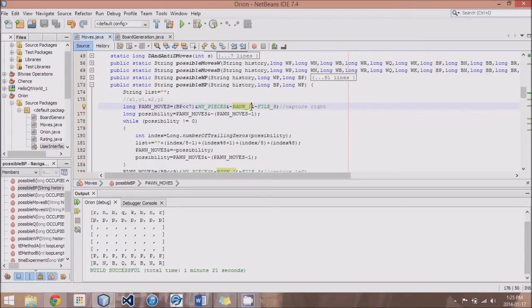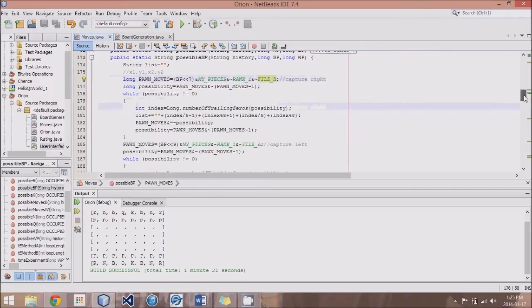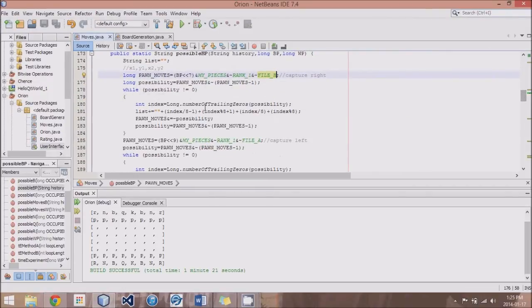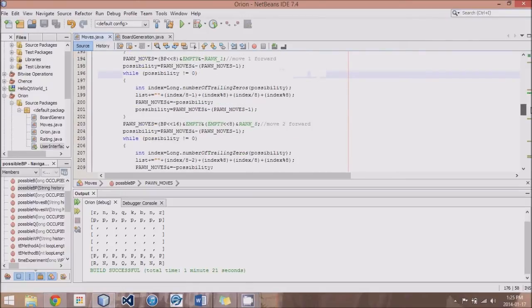So I had to change that. And thirdly, because capturing to the right now is capturing in the opposite direction, all the files had to be swapped. A's and H's had to be swapped around. So those were just a few of the changes here for the basic moves.